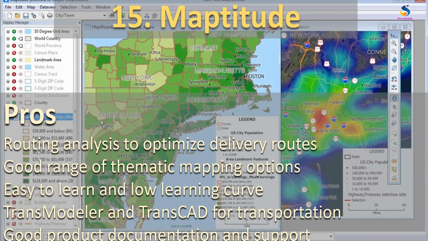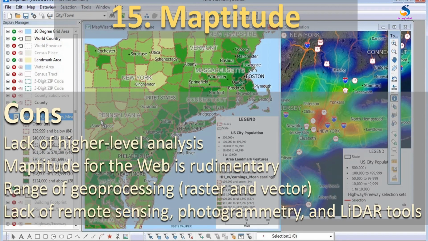Pros are routing analysis to optimize delivery routes, good range of thematic mapping options, easy to learn with a low learning curve, TransModeler and TransCAD for transportation, good product documentation and support. Cons are lack of higher level analysis, Maptitude for the web is rudimentary, limited range of geoprocessing, it doesn't have so much raster and vector geoprocessing, lack of remote sensing, photogrammetry and lidar tools.